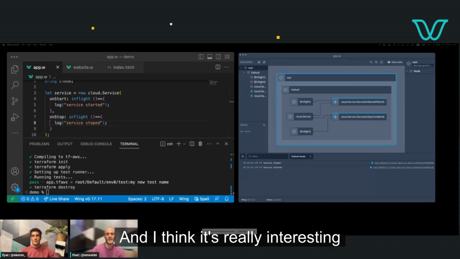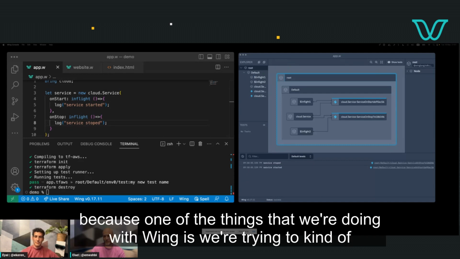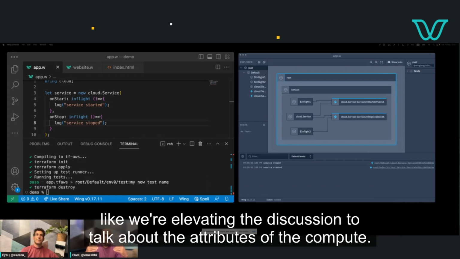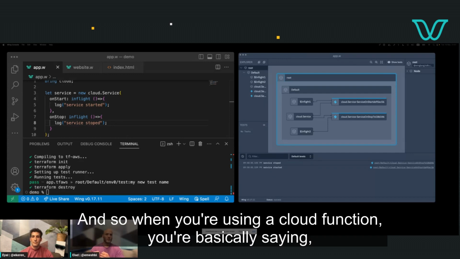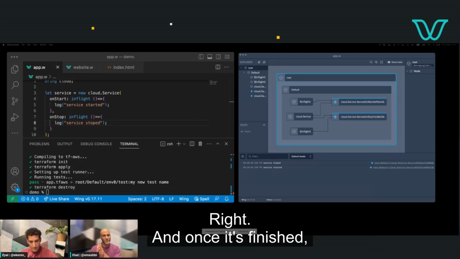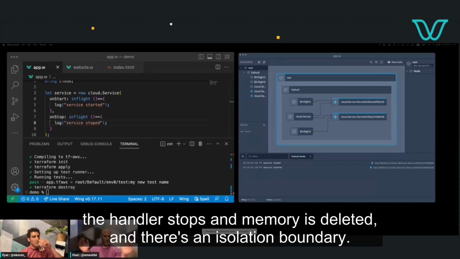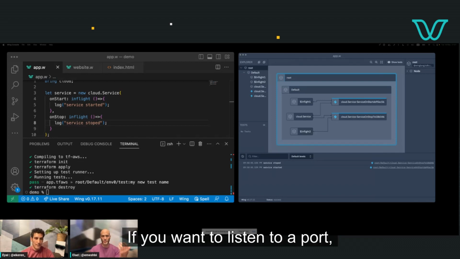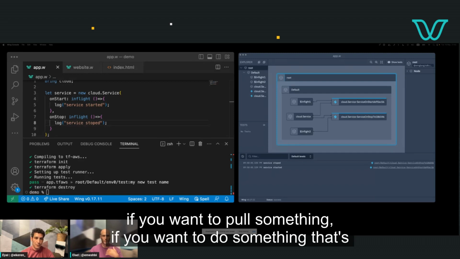I think it's really interesting because one of the things we're doing with Wing is trying to change the conversation between serverless and Kubernetes, functions versus services. We're elevating the discussion to talk about the attributes of the compute. When you're using a cloud function, you're saying this is something that handles a request, some event. Once it's finished, the handler stops, memory is deleted, and there's an isolation boundary. A service is a long-running thing, like if you want to listen to a port, or if you want to poll something.